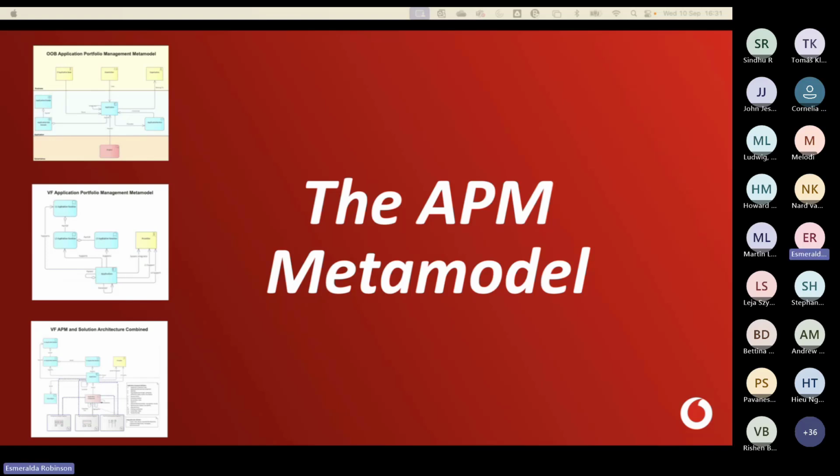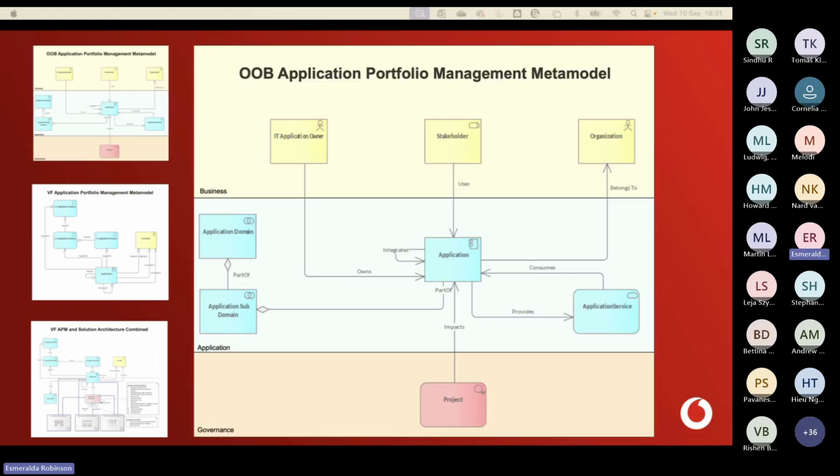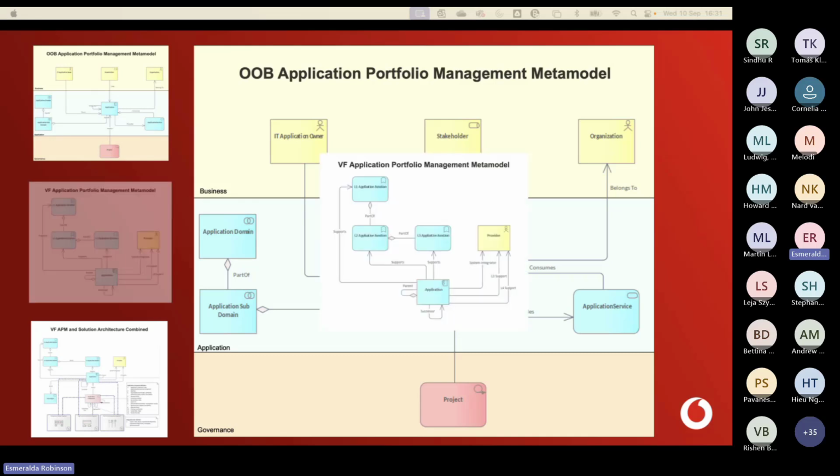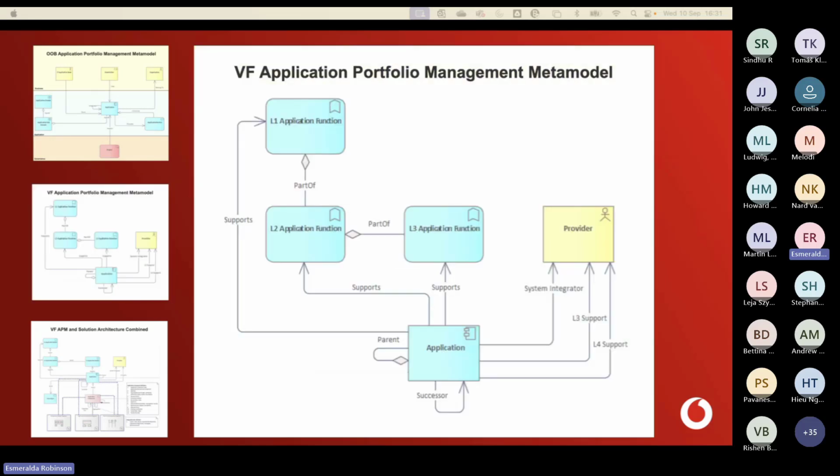To make our lives easier, Sparx has an out-of-the-box APM meta model that would mostly be fit for purpose. However, there will always be deviations, as is the case for Vodafone. In fact, we've even simplified the out-of-the-box version. They only have a few elements.